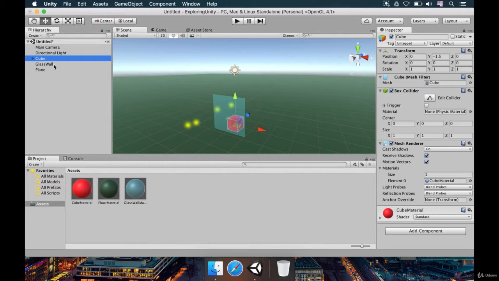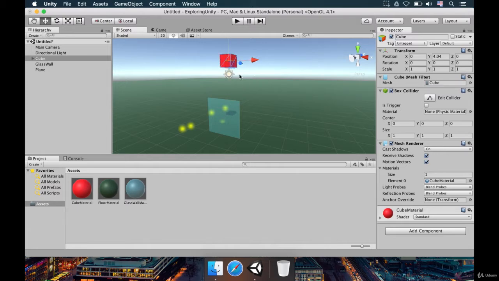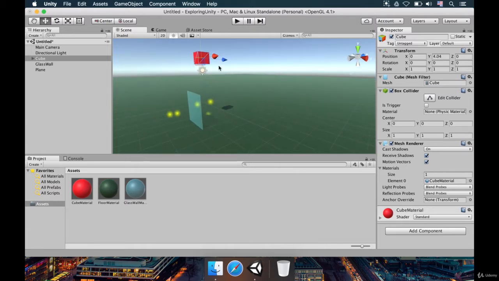We want to make this cube move; we're going to make it fall. So if we move this cube up, we want physics to be applied to this cube so it falls in this plane.